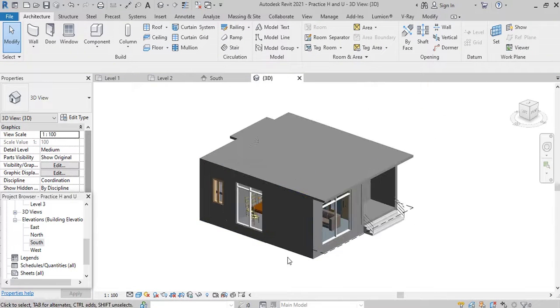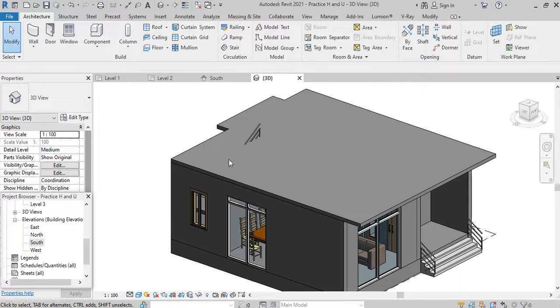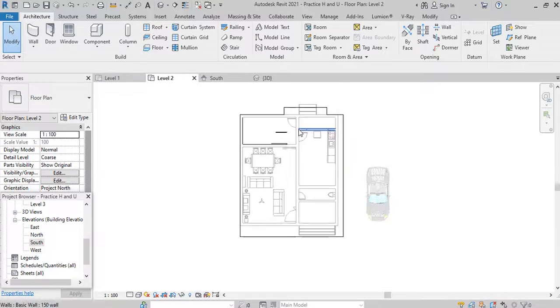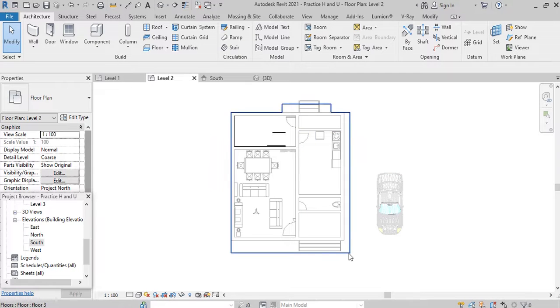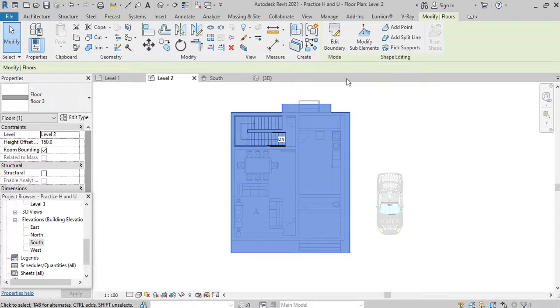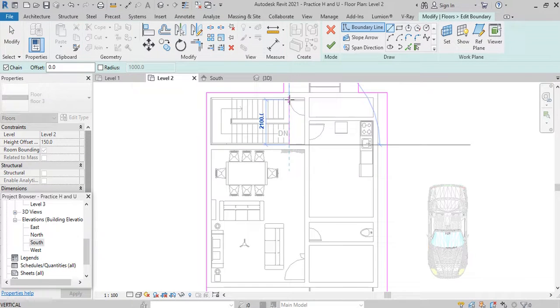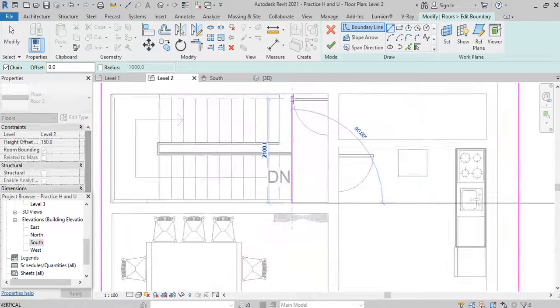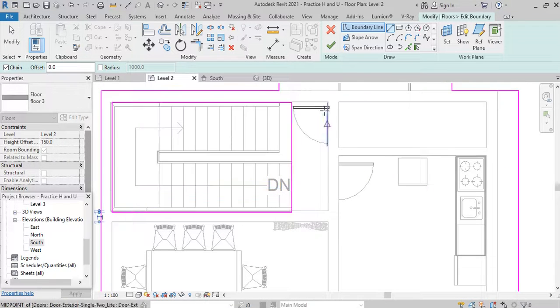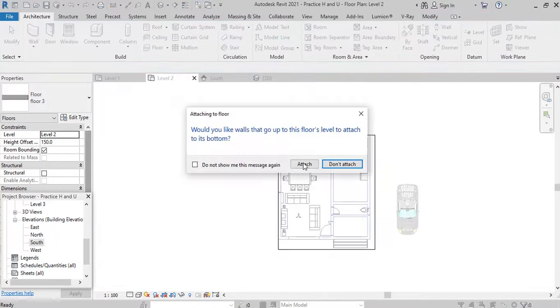So you can see that. Now the next thing I'm going to do is to make a cavity around the staircase. So I'm going back to my level 2 rather, and then I select the floor, edit boundary. Then in this case I'm just going to use line. I start from where the staircase begins, and I hit finish, attach.